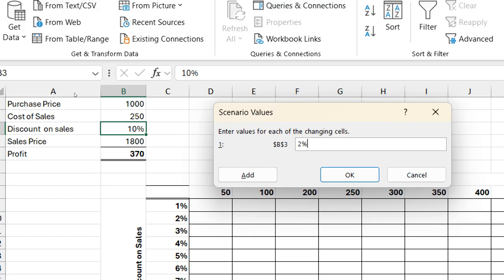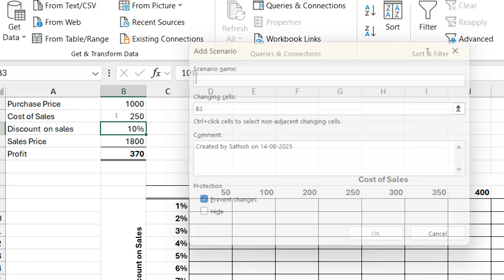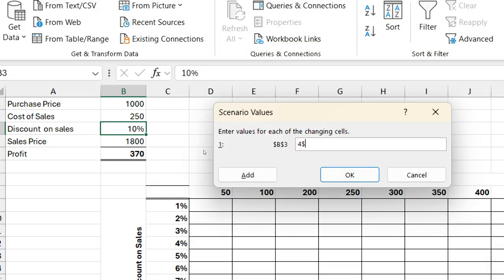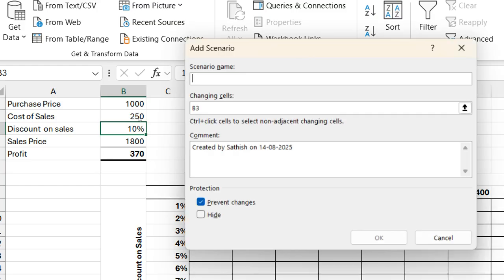Okay, let us take 4%. Your wish, just I am giving. Add. D3. Okay, 6%. I will add another 2 or 3. Add. D4. Okay, 8%.